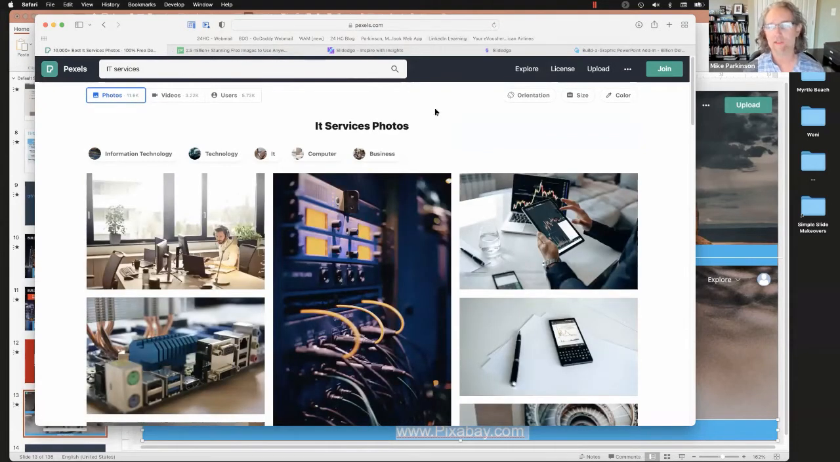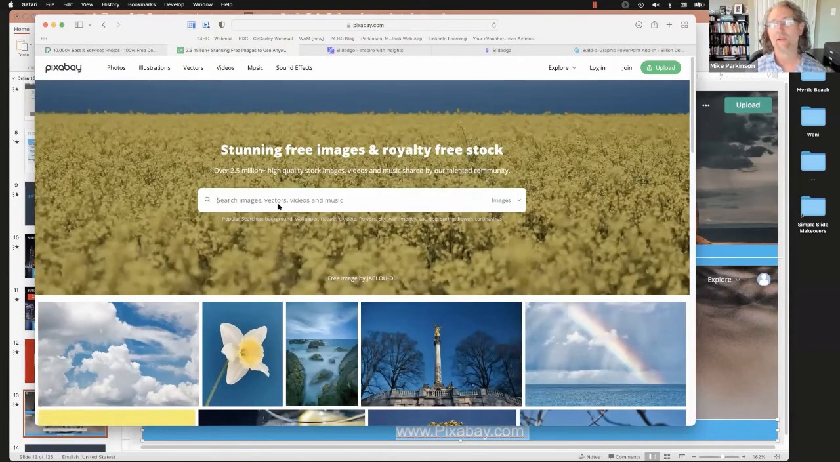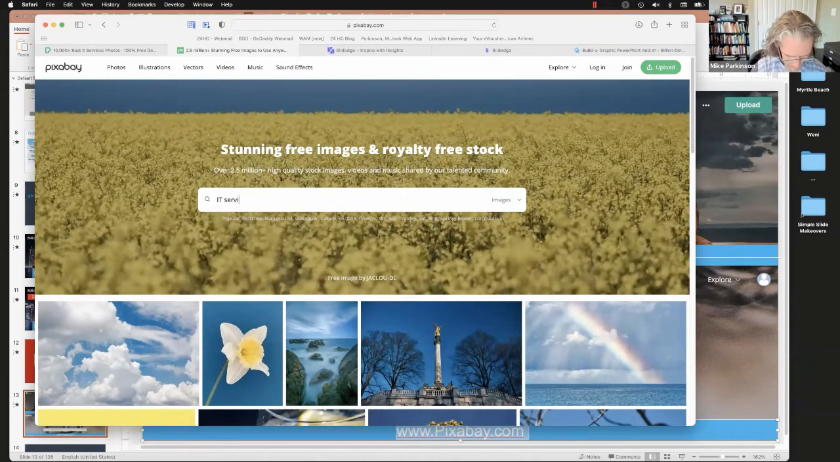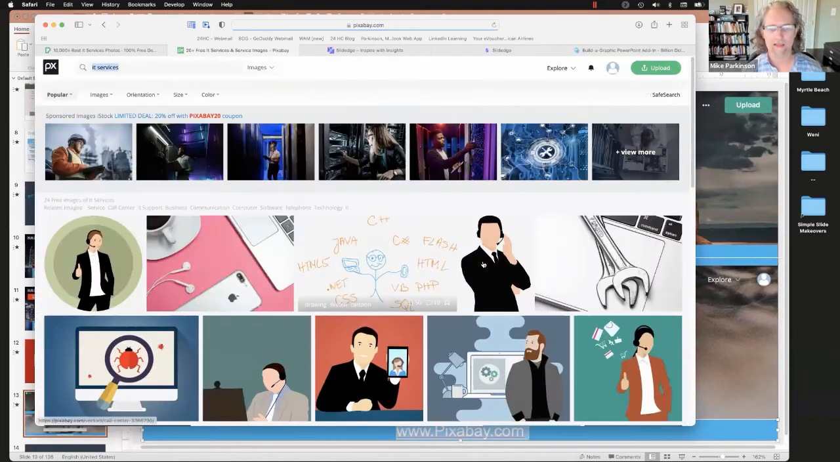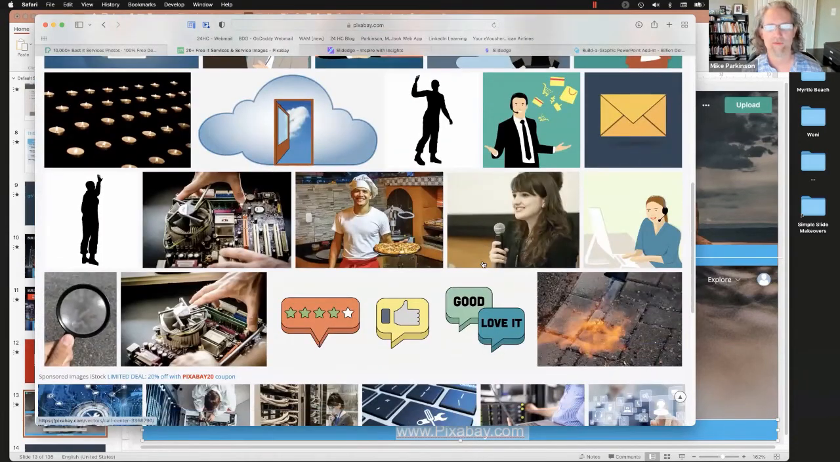The next one is called Pixabay, and Pixabay is the same thing, but they also have what's called vector-based images. And I'm not a big fan of their vector images, so I'm not going to explain exactly what that is. Just know that they offer music and also vector-based images. So now I'm going to type in IT services, and I get a whole bunch of different types of graphics.